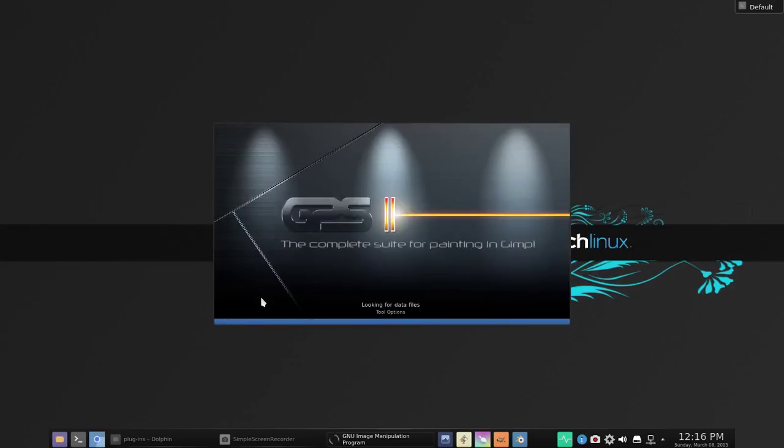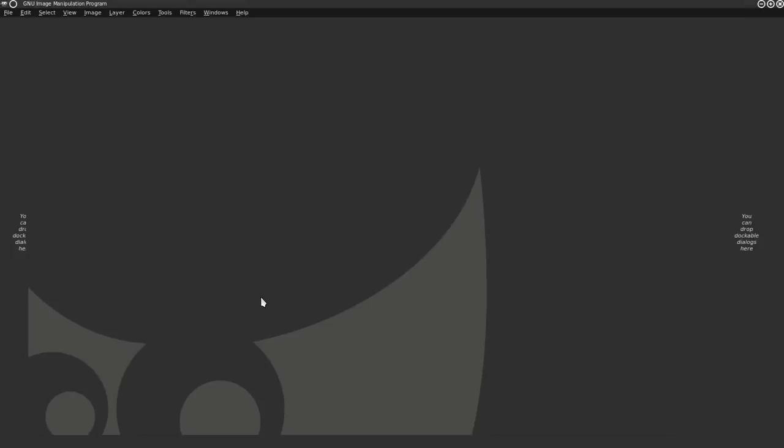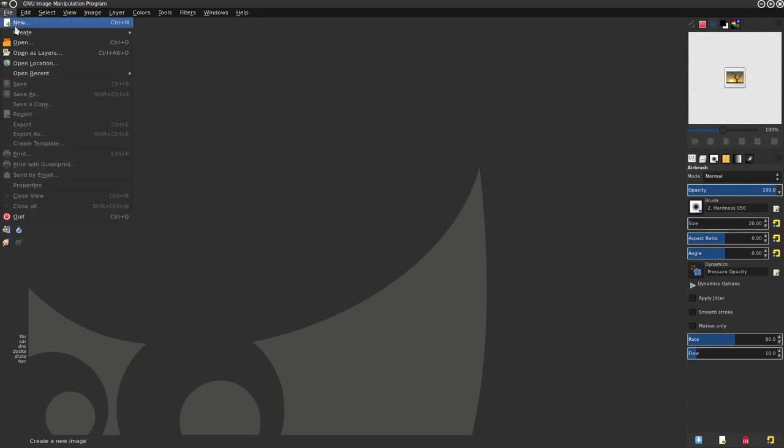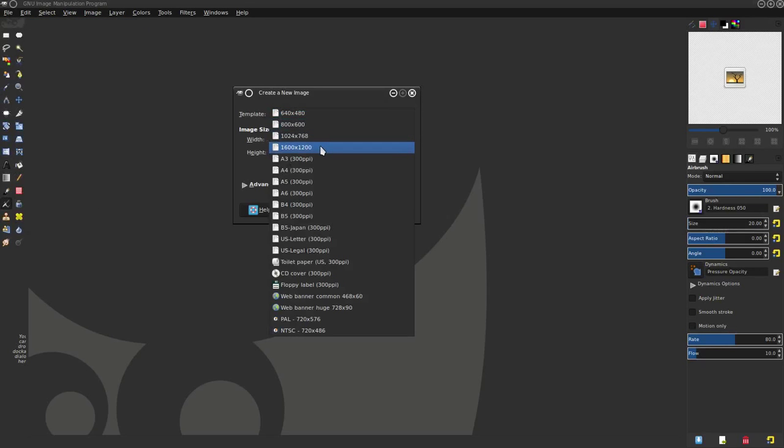You know, using GIMP for painting is not really bad. This is GIMP 2.8.14, by the way. When GIMP 2.10 comes out, it'll be even better because you're going to have canvas rotation. So anyway, let's go ahead and open a new image. Doesn't matter the size again.